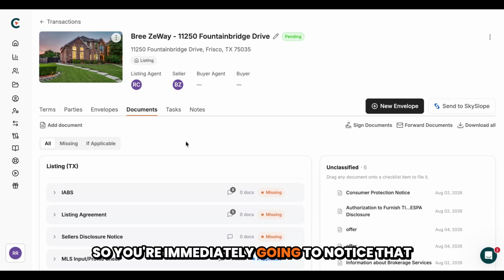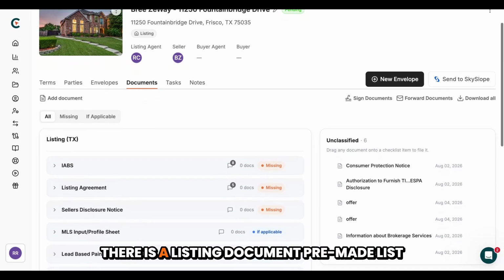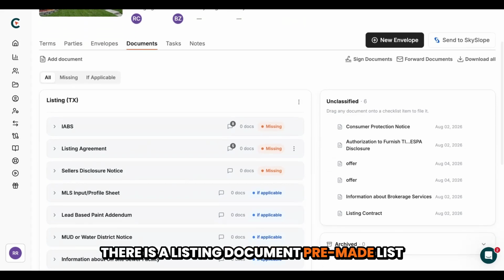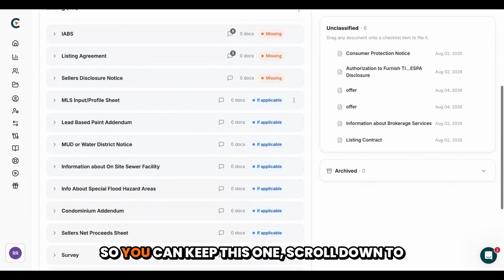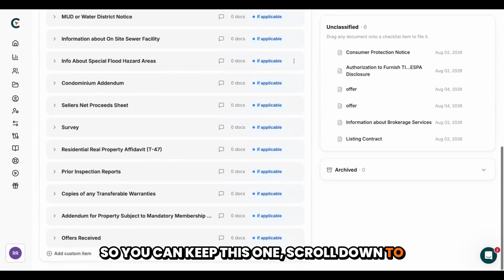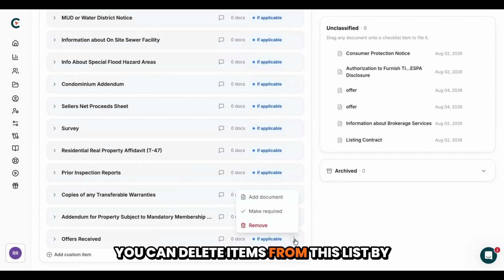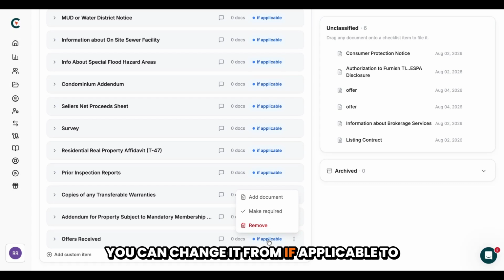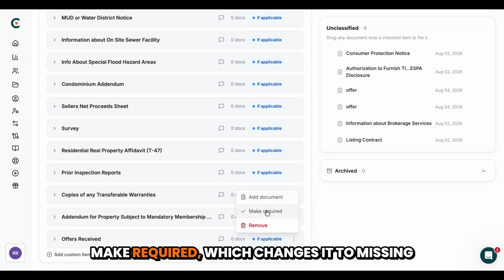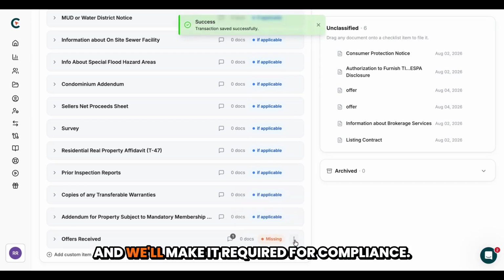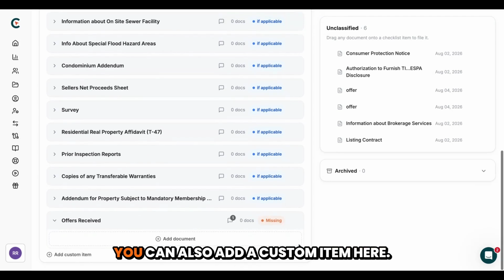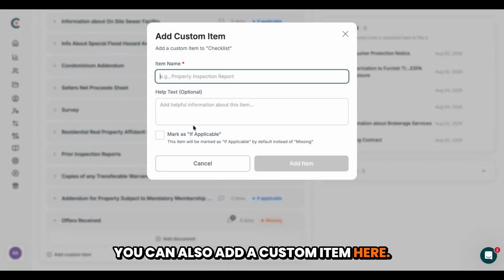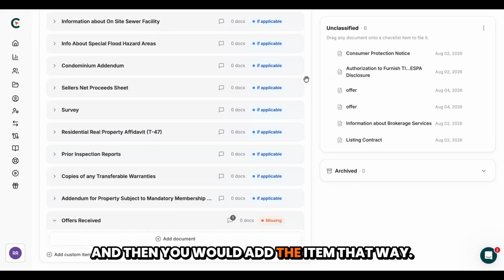So you're immediately going to notice that there is a listing document pre-made list here. So you can keep this one, scroll down to the bottom. You can delete items from this list by clicking remove. You can change it from if applicable to make required, which changes it to missing and will make it required for compliance. You can also add a custom item here. So add the item name, any help text, and then mark if you want if applicable, and then you would add the item that way.